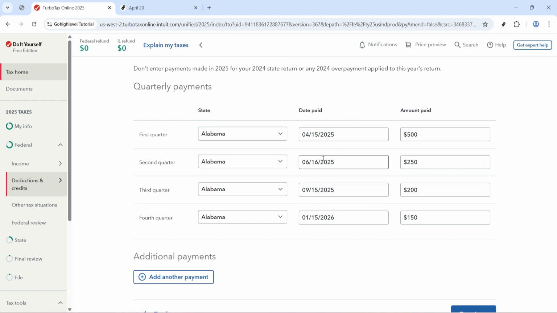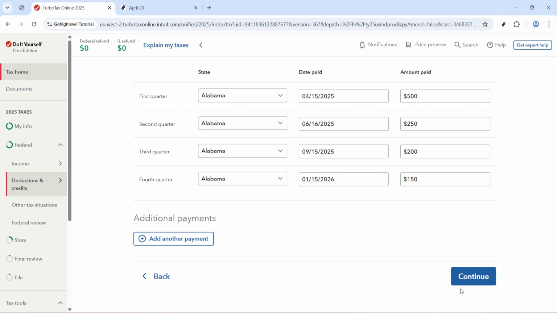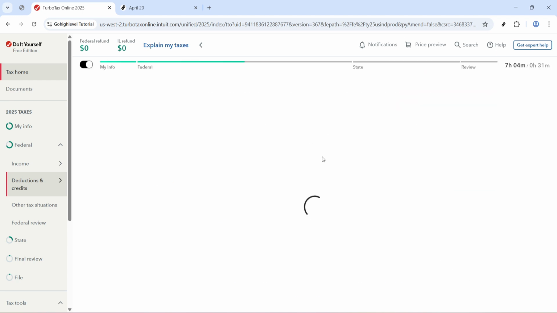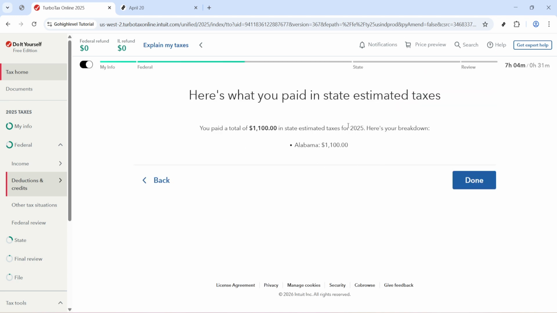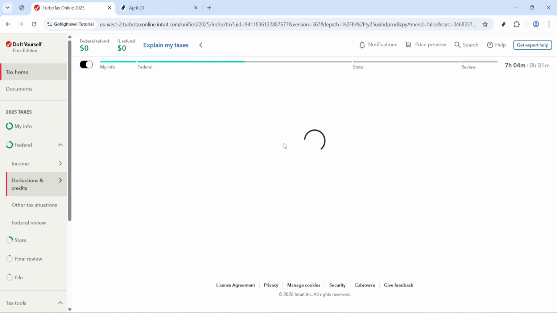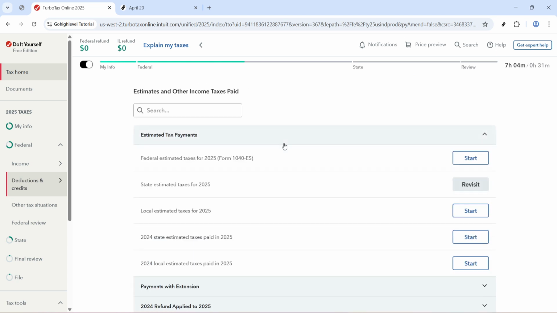Once everything looks right, continue through the prompts. TurboTax saves as you go, and you can always return to this screen to make edits. That's it. Your estimated payments are now reflected in your return, which helps ensure your refund or balance due is accurate.